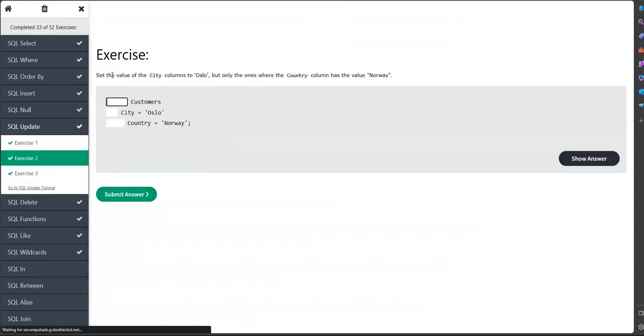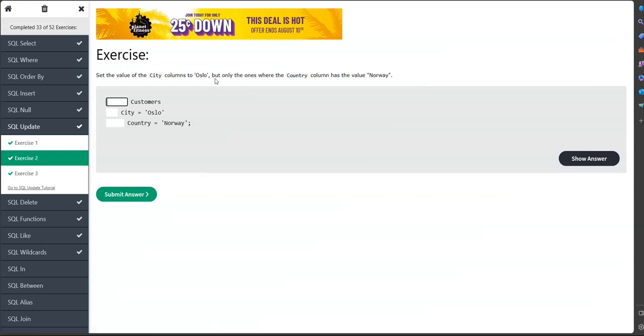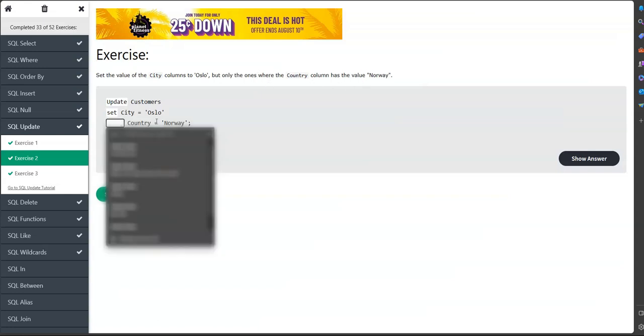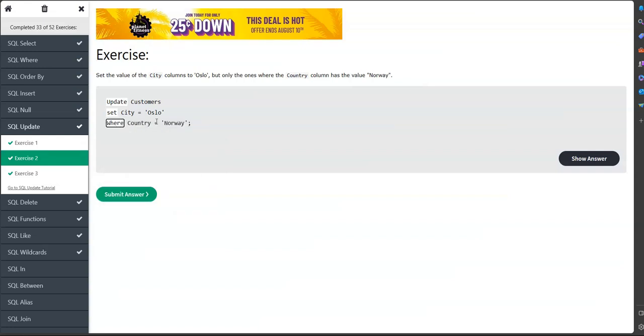And now the next exercise: set the value of the city column to Oslo, but only the ones where the country column has the value Norway. So again, we'll do the same thing we did in the previous one. We'll type in update, and then we'll type in set city to Oslo. And then we're asking for only the ones where the country column has the value Norway. So we'll type in where. And then we'll get the correct answer.